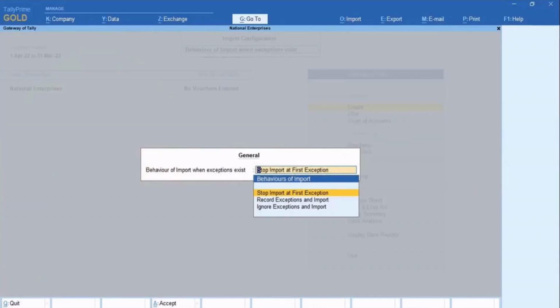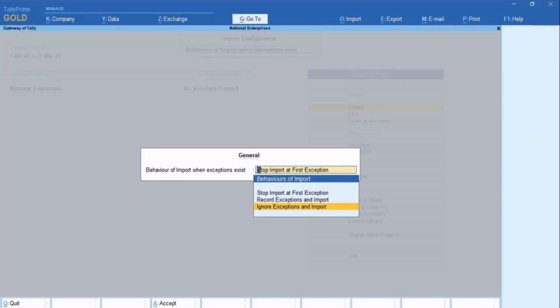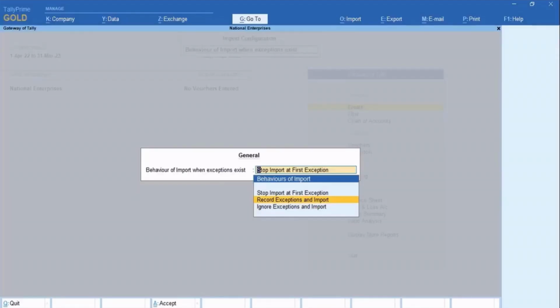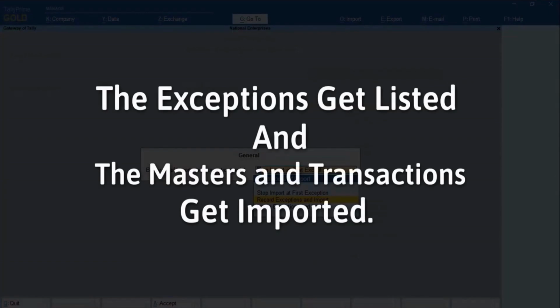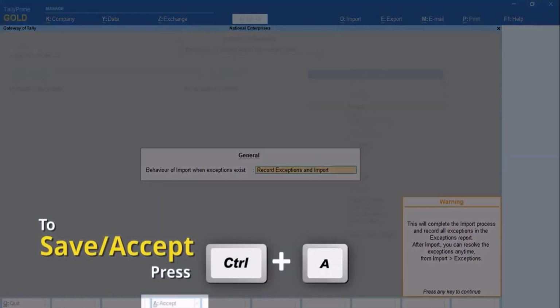You will need to resolve exceptions in such masters or transactions in the source data and then import. You can ignore exceptions and import when you know that there are some exceptions and you want to ignore those during import. Record exceptions and import ensures that the import takes place seamlessly, while you can easily identify the exceptions and resolve thereafter. In this case, the exceptions systematically get listed, while the rest of the masters or transactions get imported seamlessly. Press Enter and then press Ctrl+A to save the setting.